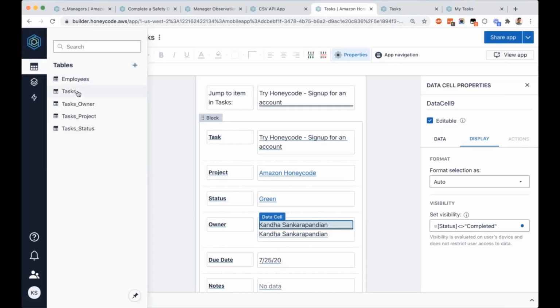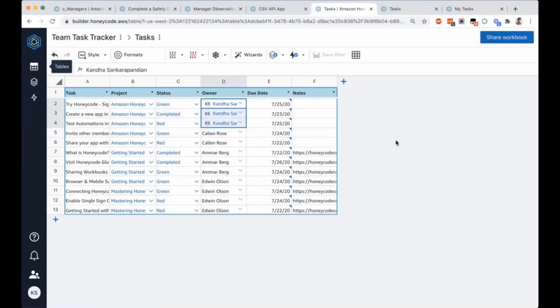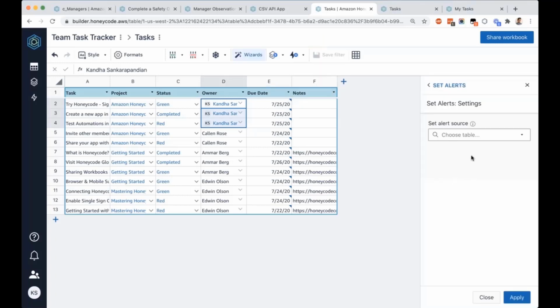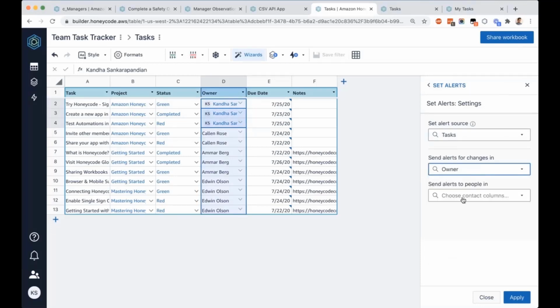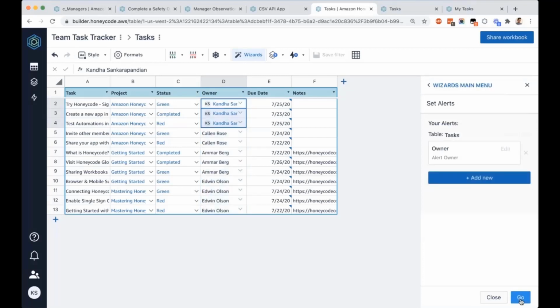Now, with any typical task tracker, you would want to have some notifications that go out, say, whenever the owner of a task is assigned a new task. So to do that, I'm going to make use of wizards to create the automations that are going to send out these notifications. The first of those is going to send out a notification anytime I'm assigned a new task. To do that, I just select alerts to changes in the owner column, alert the owner that a task has been assigned to them.